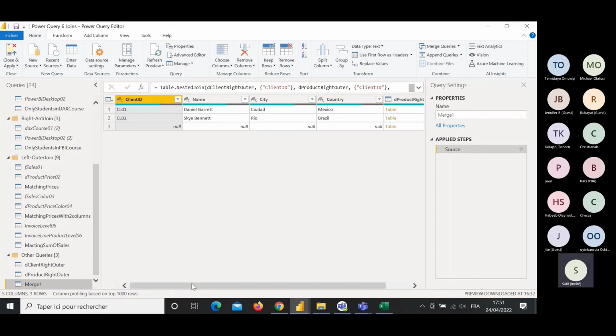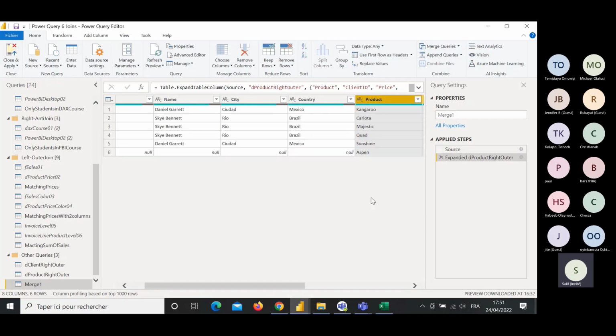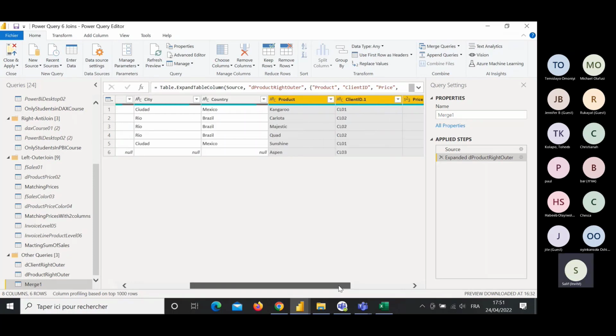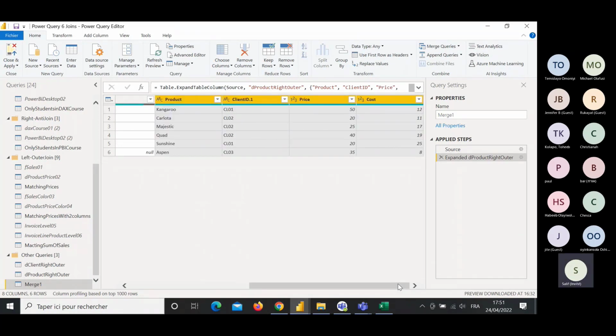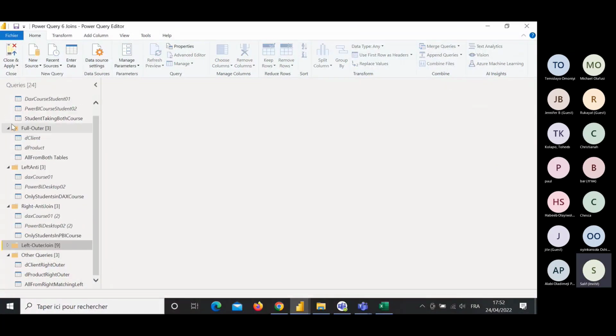And this is from my left table, and I can expand my right table here. I don't want to use the original column prefix, and I want to select everything and click OK. So I have everything from the right table and the matching result from the left table. And I can rename the table. I can collapse my query.